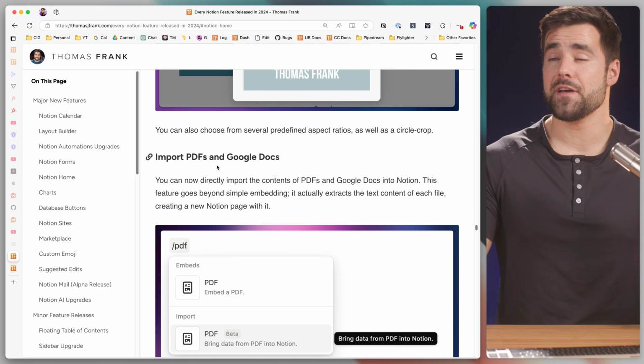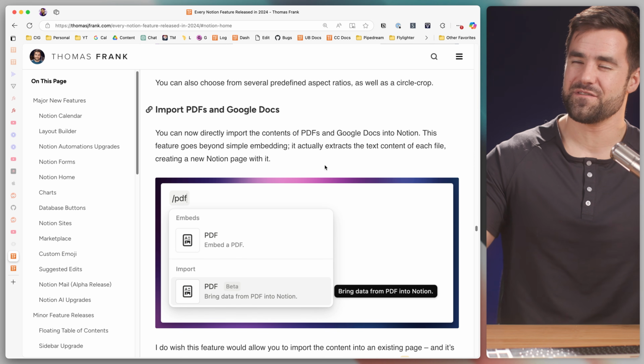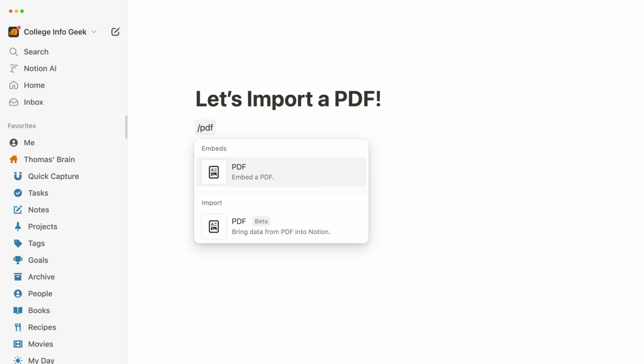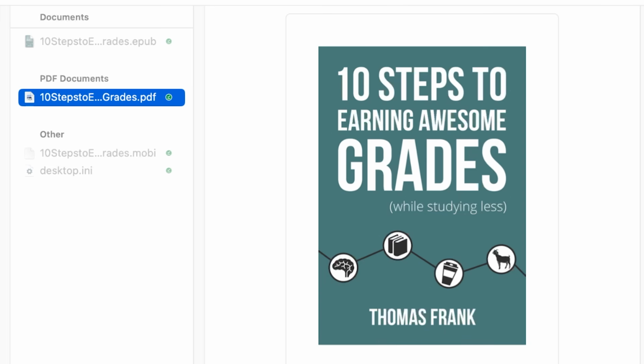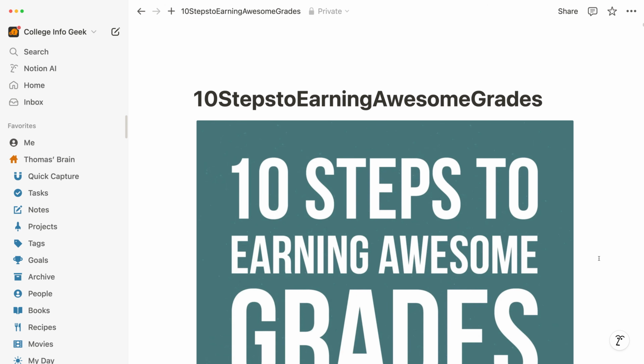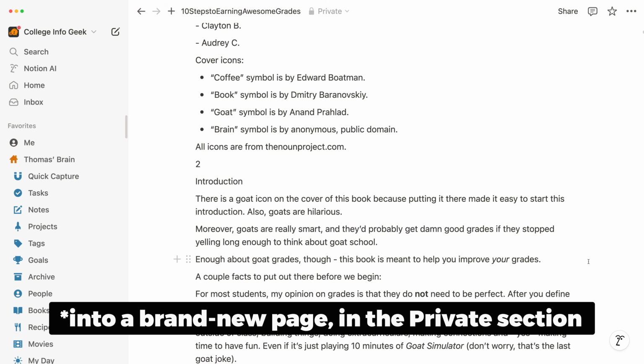We have PDF and Google Docs importing here, which I kind of have a bone to pick with this feature because you can call it from the slash menu, which would kind of infer that you're going to embed the PDF content on the page where you use the slash command. But instead, it opens up this big global import workflow and brings in all the text of the PDF. Kind of a paper cut.